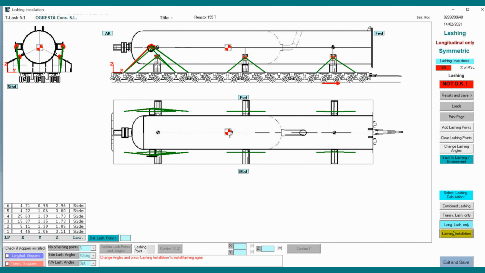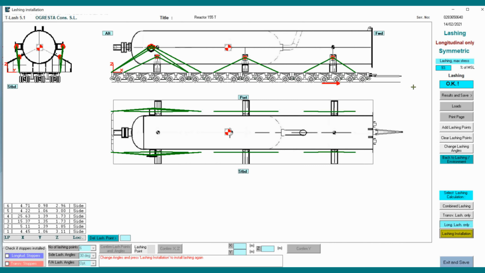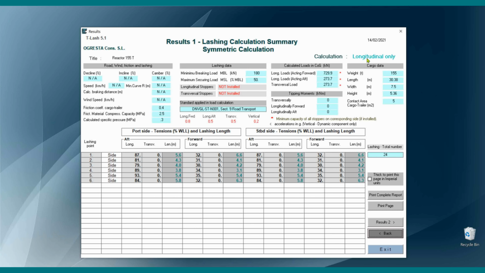Run. Some of these lashings are 9% overstressed. So let's change lashing angles again. Let's go to 30 degrees. Lashing, fine. Now it's excellent. 93% of maximum securing load, and there is no need for any further correction, and we can proceed to results and print the complete report.